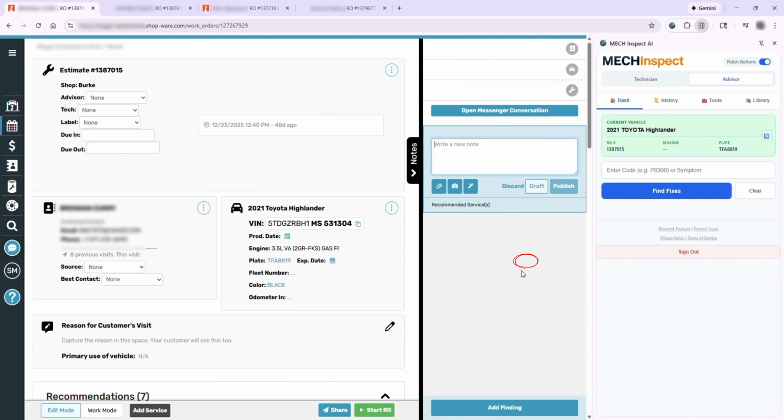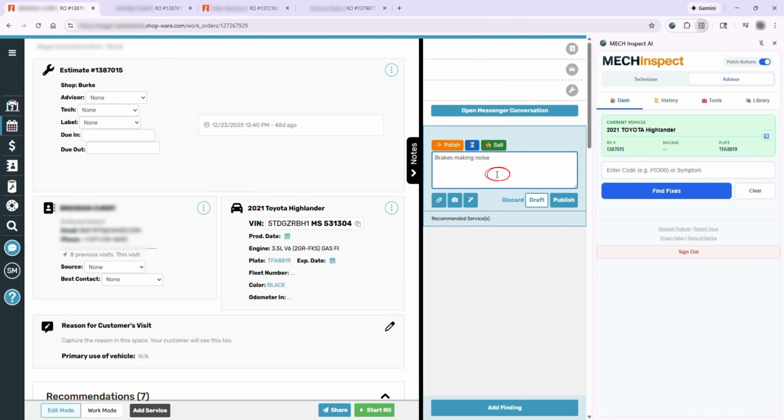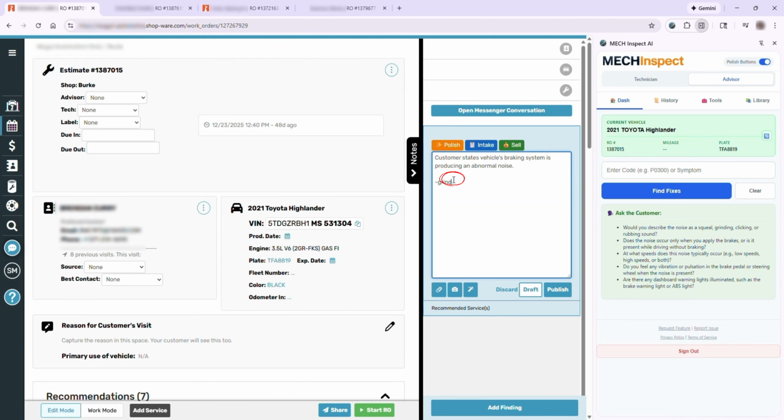The advisor enters an intake note, then presses the intake button. This polishes the note and gives me related questions to ask the customer. This is your intake cheat sheet, right there in the panel.